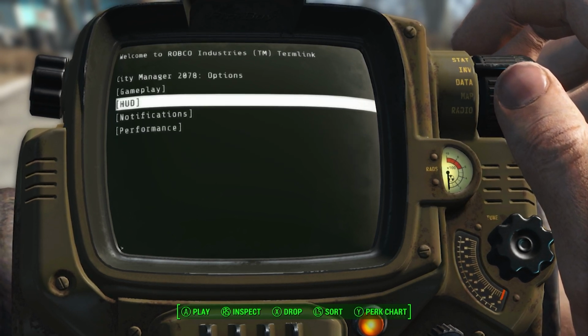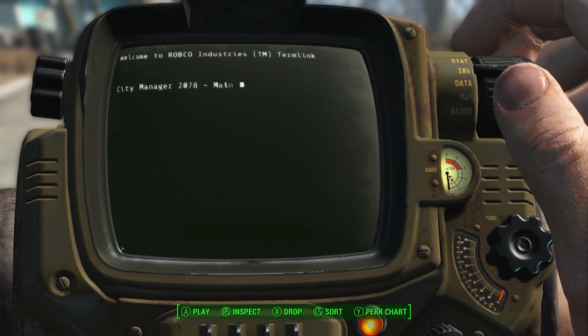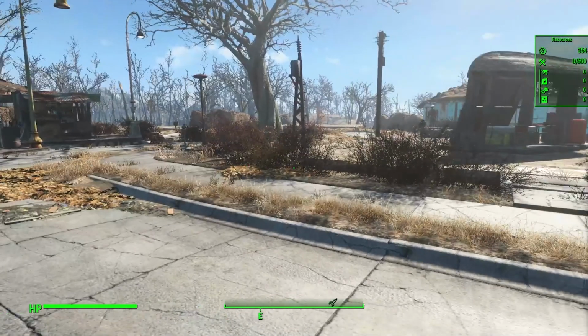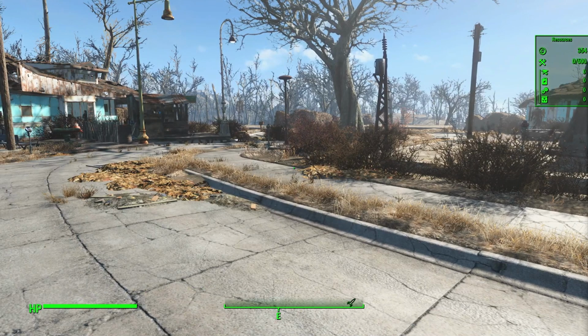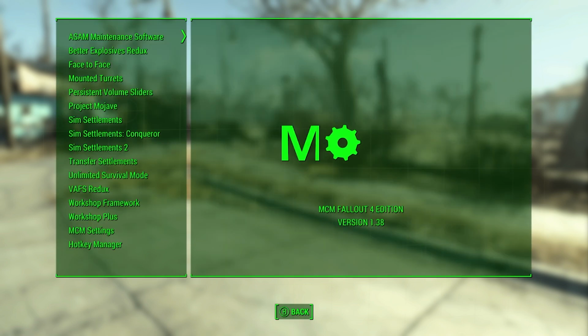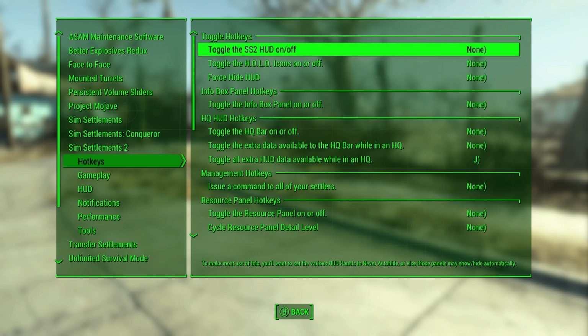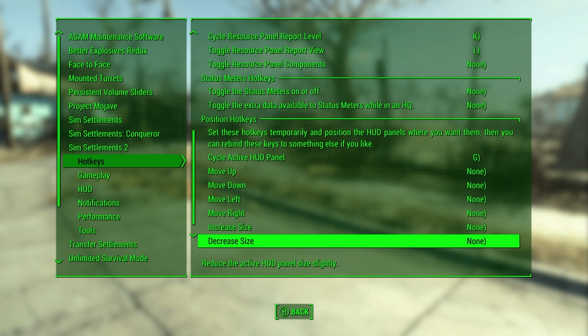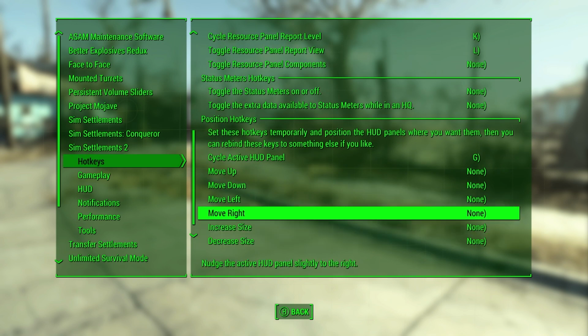All right, now let's go in and show you guys how you can adjust the HUD. So if you find that the HUD is not working out for your particular monitor resolution or television resolution, you have a couple of options. So in MCM, there are a series of hotkey settings you can set for temporarily setting hotkeys for the sake of modifying the HUD. So if we go under SS2, under hotkeys, and we go way down here, you can see that there's these position hotkeys.